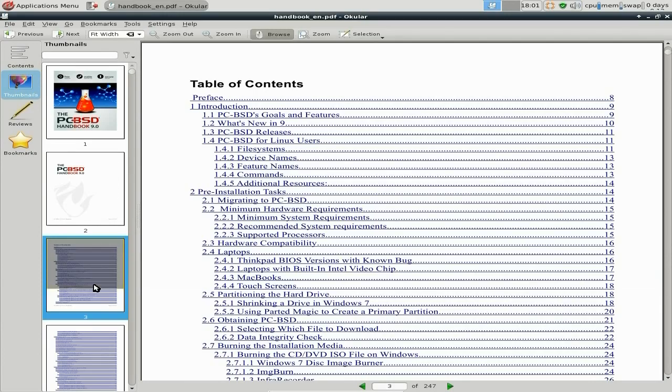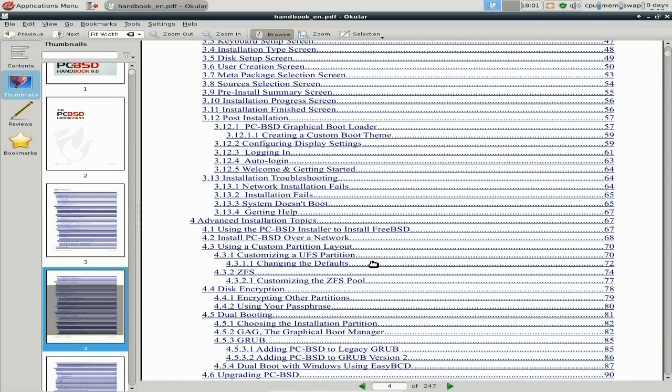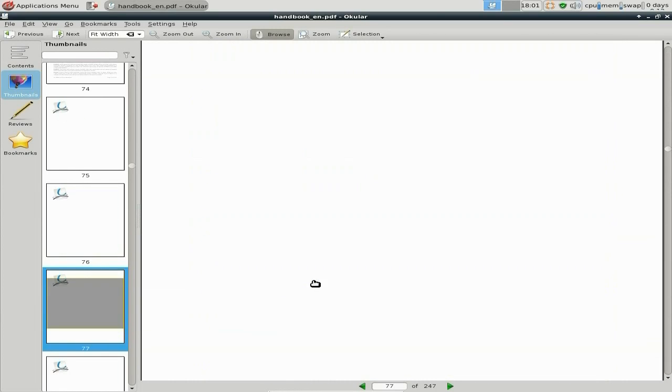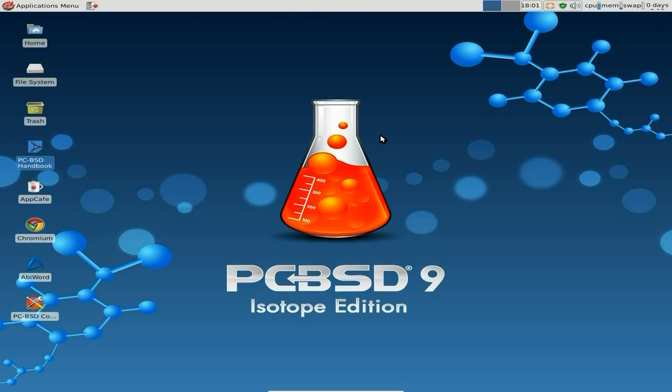So I'll go back to the top here, to the handbook. I'm going to scroll down a bit more. I'll just go to one more page for you. Customizing the ZFS pool. It is so, so big, this book. You could be here for quite some time, because it's really, really customizable. And I liked it last time, but if I could use it as my own system, full-time, I'm just not sure.